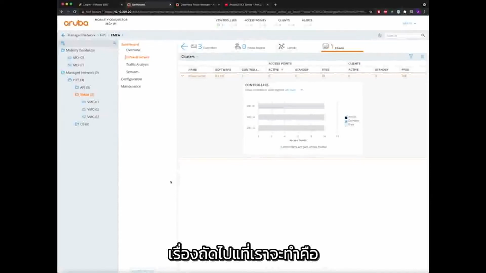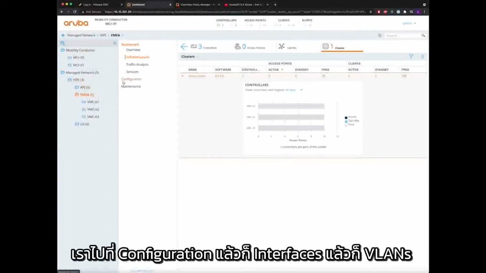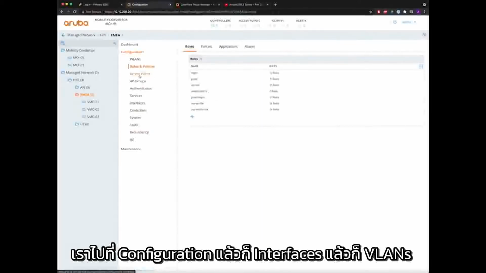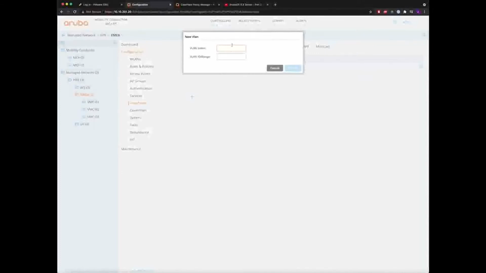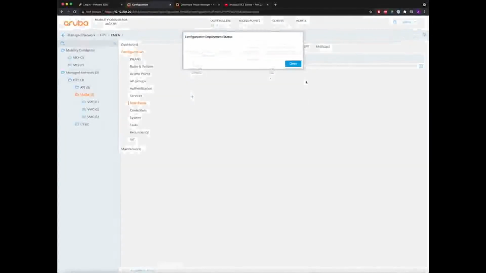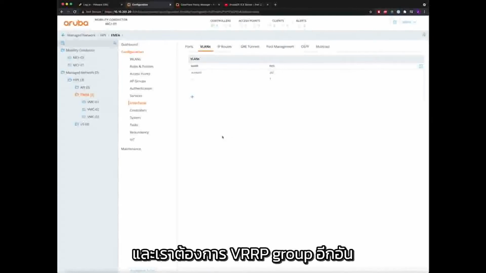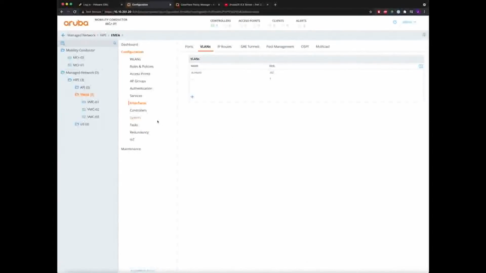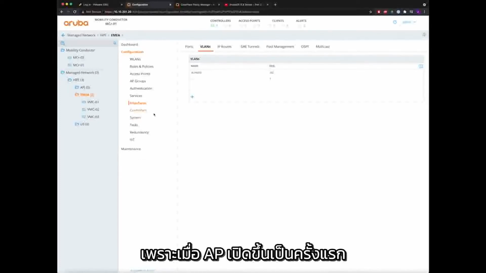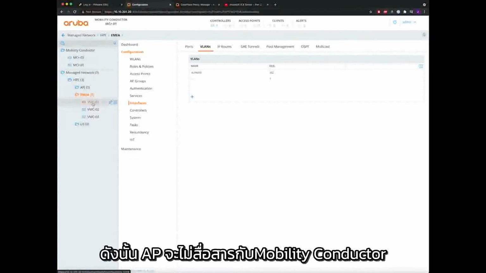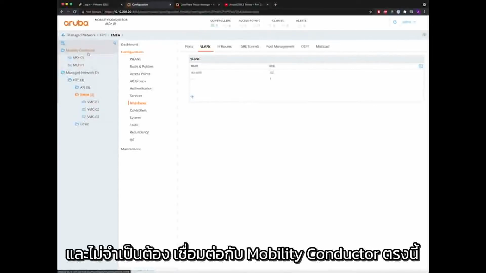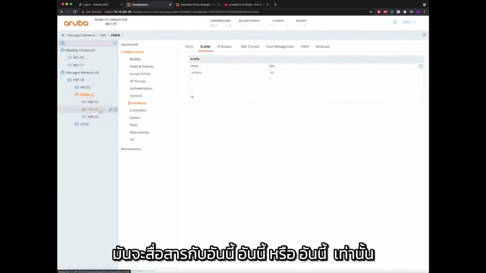So the next thing that we're going to do is add a VLAN. So we go to configuration, go to interfaces, VLAN, and add VLAN 202. Okay. And we need another VRP group because when an access point boots up for the first time, it needs to connect to one of the mobility controllers. So an access point will never talk to a mobility conductor, and it never needs to connect to the mobility conductors over here. It only talks to this one, or this one.